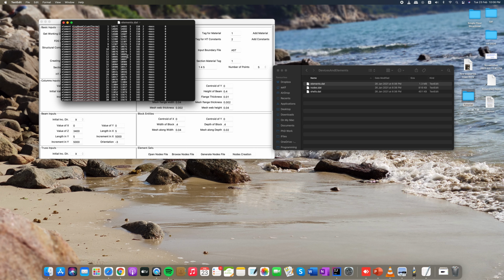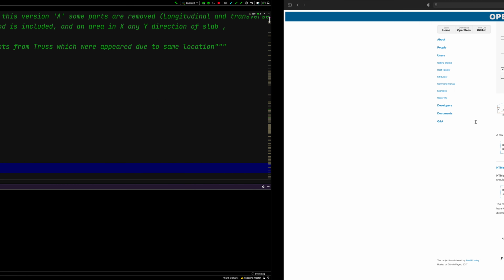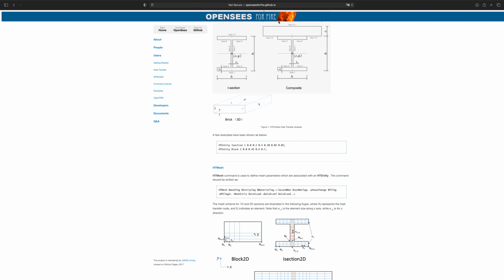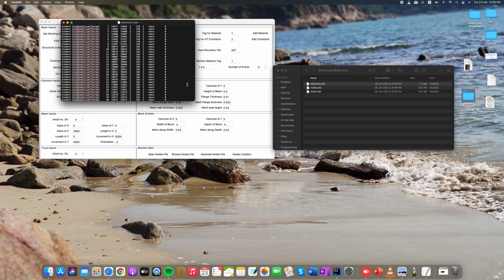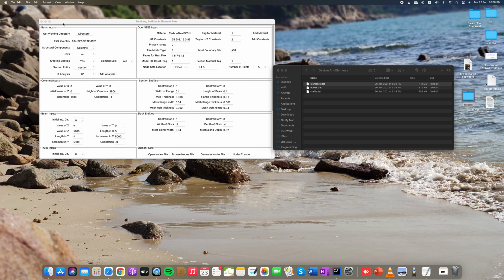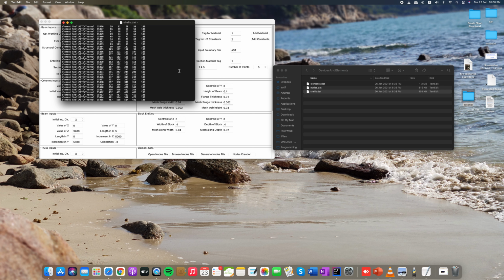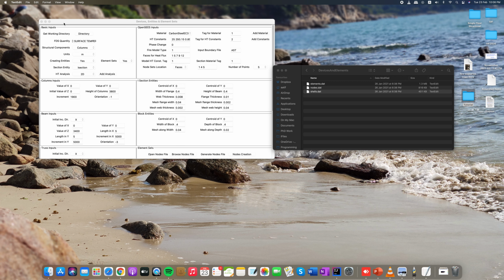If you're working with OpenSees, you might know what this is. If you don't know, just go to the website OpenSees for Fire, and you can find all the information there. Another one is for shell elements. In shell elements, you also have an element number and the node numbers. There is some information we might need or might not need. Once you have this information, you can use this program.